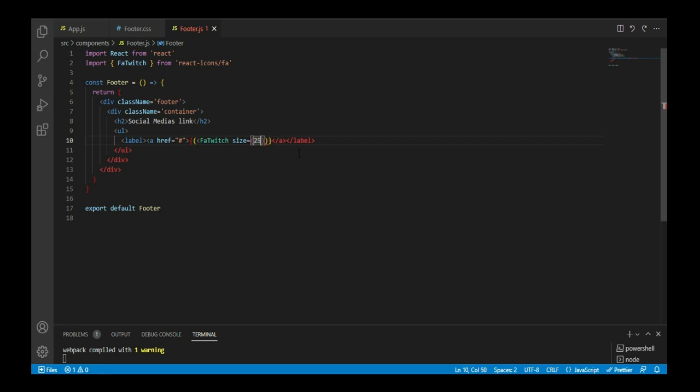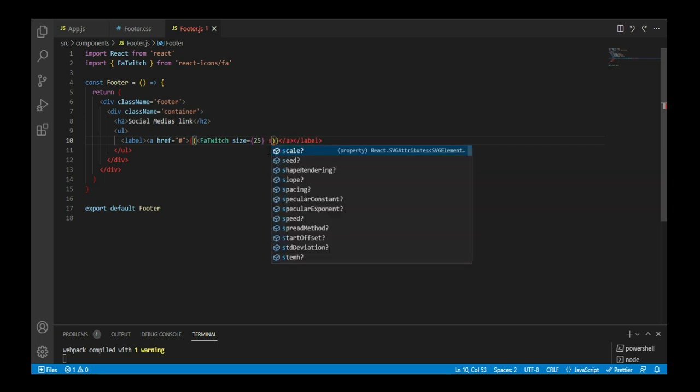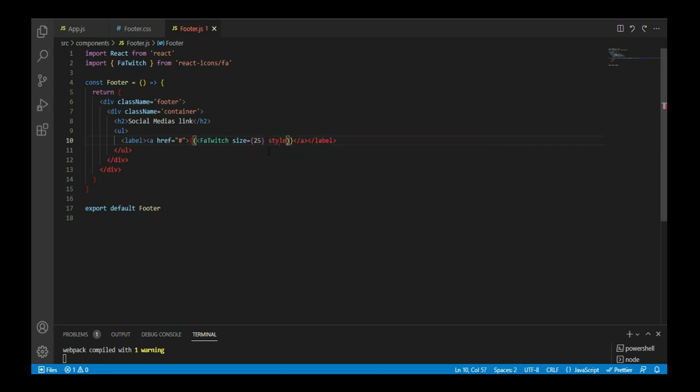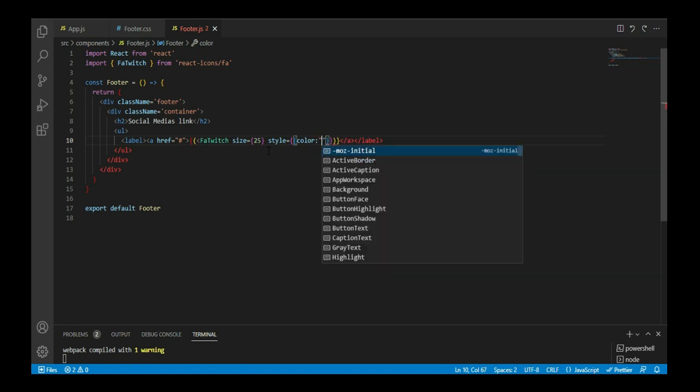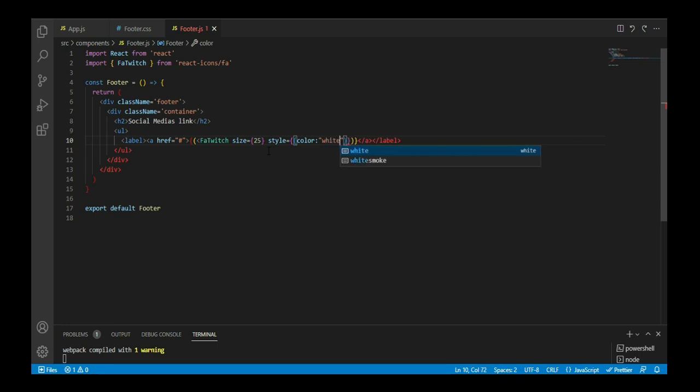For example, if the size of this one, you can select 25 pixel. You can give the style for this one. Style is equal to double braces. Color, you can select its color, for example black or blue or green or white color. Just give the value color for this one.